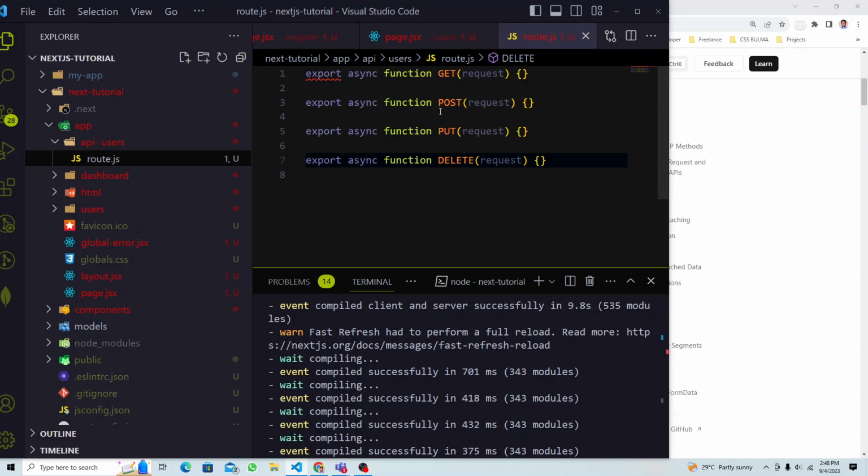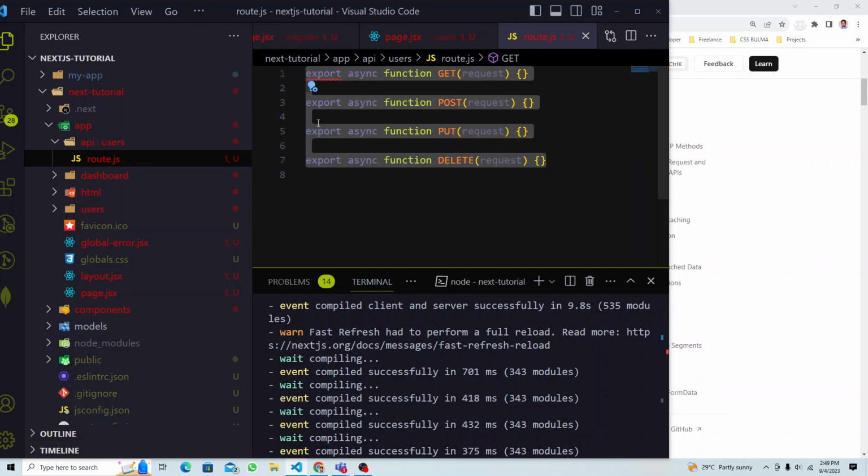Okay, so for example, let's continue tomorrow. I don't want to go into too much, but this is the simplest look at it. Get, post, put, delete. That's the functions, and you're going to write all of this here.